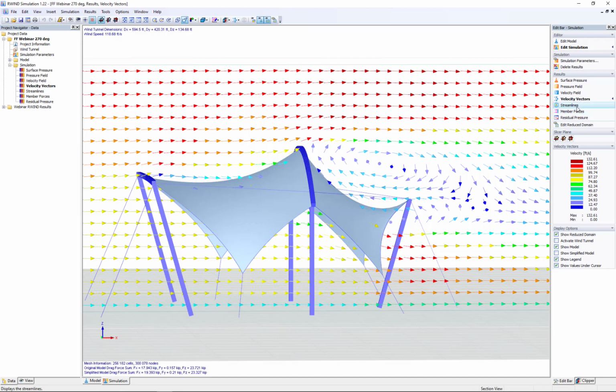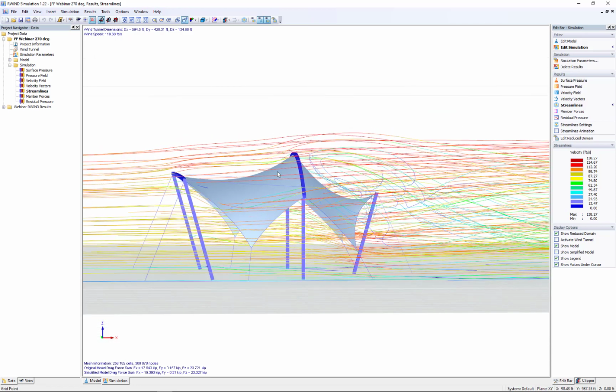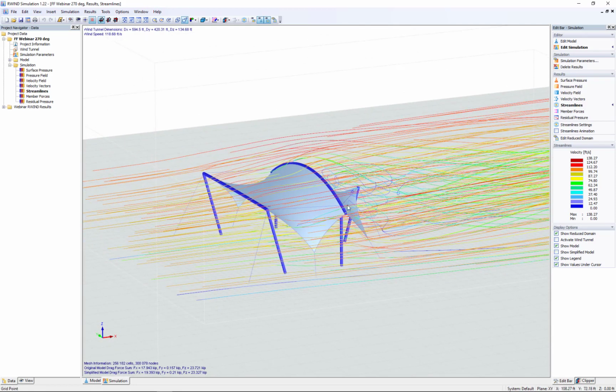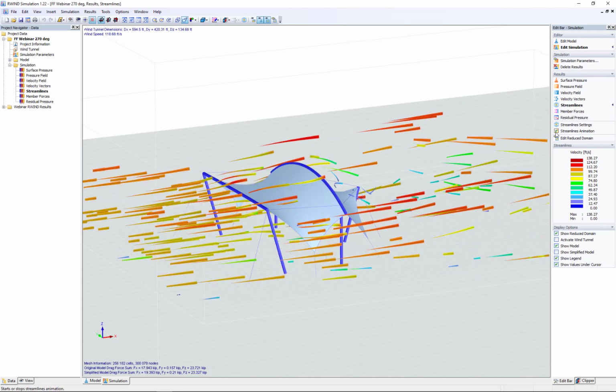And probably everyone's favorite would be the streamlines. The streamlines take just a minute to populate here, but it's going to show the direction and the magnitude of the wind loads. So let me zoom out here so you can get a better look. You can see these streamline particles passing around the structure and see the exact path that they're going to take.